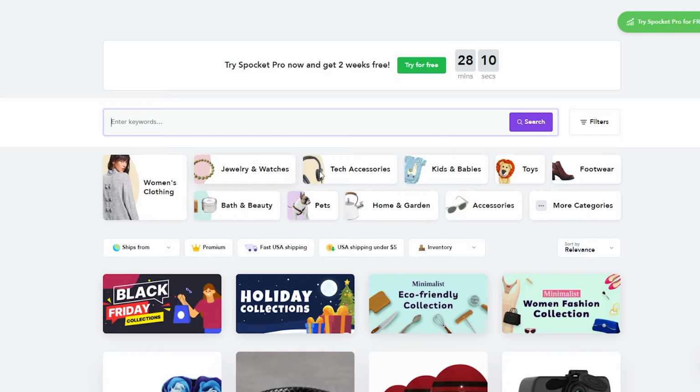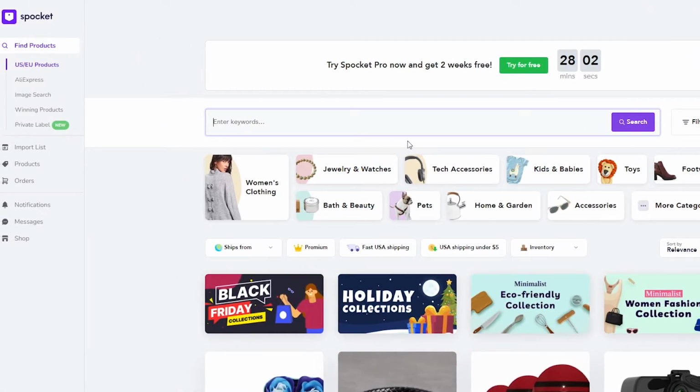Let's say jewelry and watches. If you want some certain type of jewelry, you can add in gold rings or gold necklace. You can put in something like that and you'll get it right away. Spocket has it all.